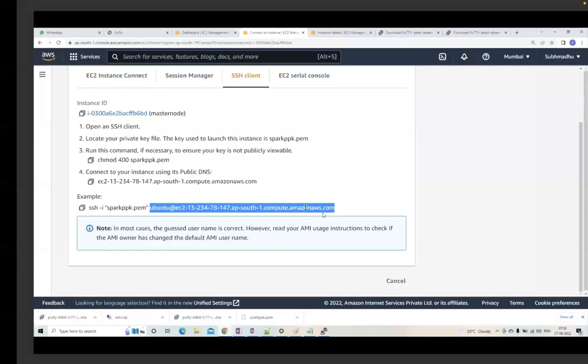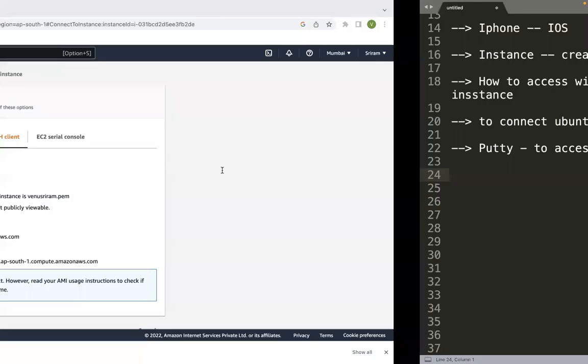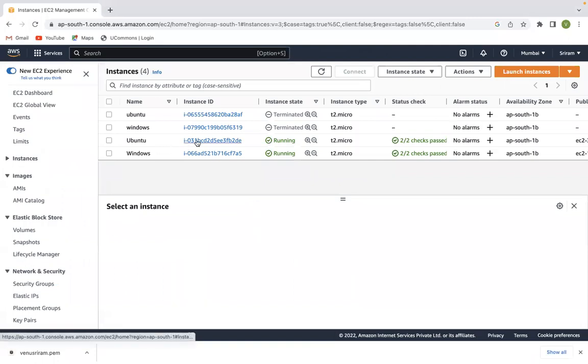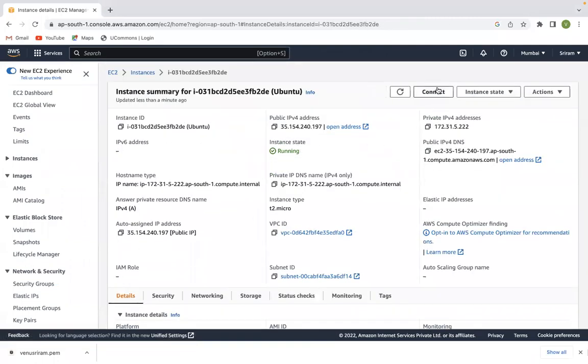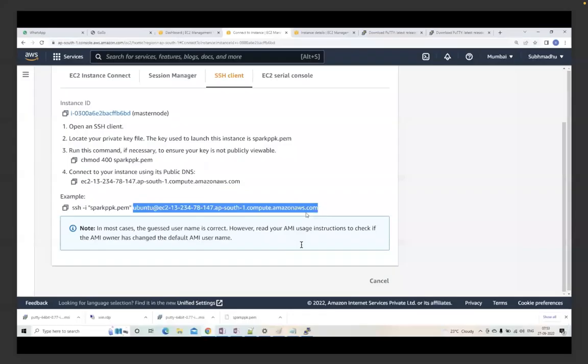Now I'm going to tell you, just click on this Ubuntu here. Just copy this. I have shown you right here in SSH. Go to instances, click on Ubuntu, go to connect. So just click here, Ubuntu here. Okay, just copy that.